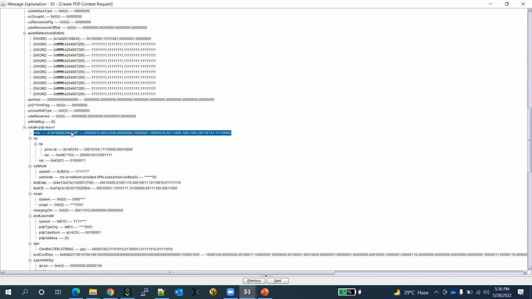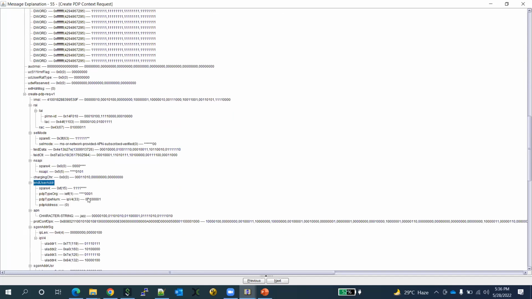Come down. This is the IMSI. So create PDP request v1. Okay, so this is the create PDP request. The version of GTP I already covered for 4G. It's GTPC version 2. For 3G, it's GTP version 1. So it's version 1 since we're covering the 3G cases. So location information. This is the tunneling ID for data, tunneling ID for control, NSAPI. This is the end user address, the IP that is requested, and this is the APN that the user has requested.